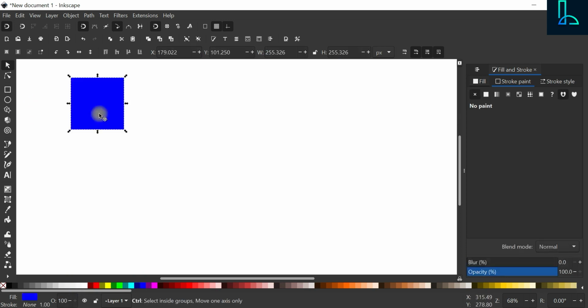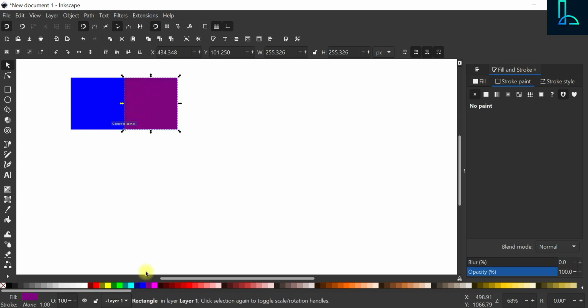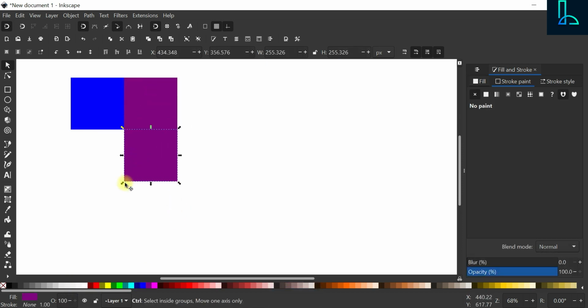Next step is, select the square. And press Ctrl plus D to duplicate it. And drag to right side like I am doing. I am repeating this process. Follow me.